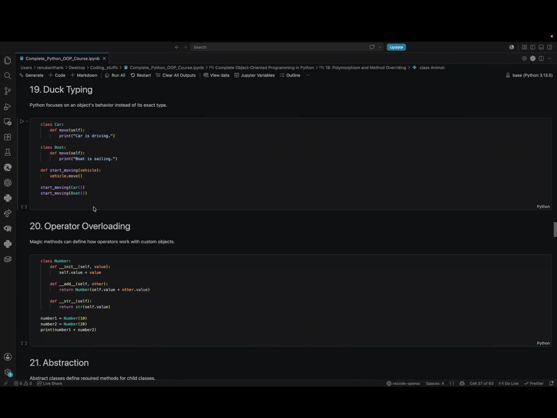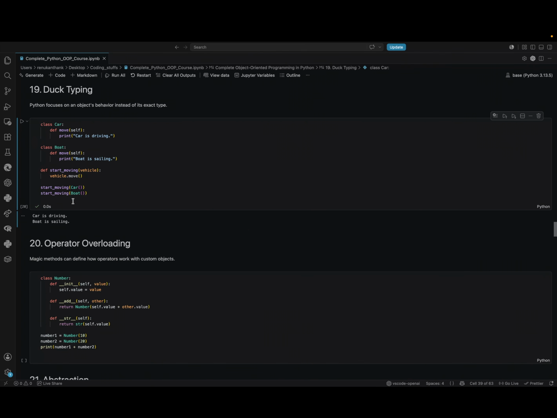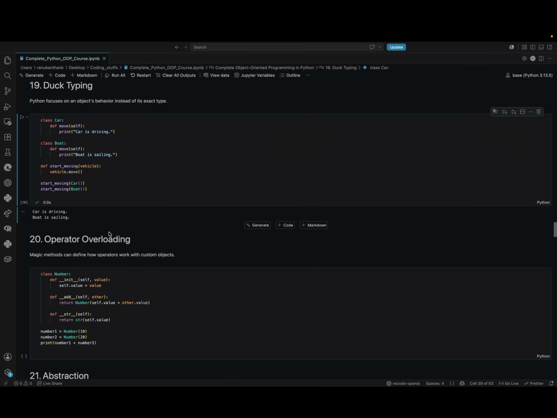When we pass a car object, Python calls the car's move method. When we pass a boat object, Python calls the boat's move method. The function doesn't care what type of object it receives. It only cares whether the object has a move method. This is called duck typing.